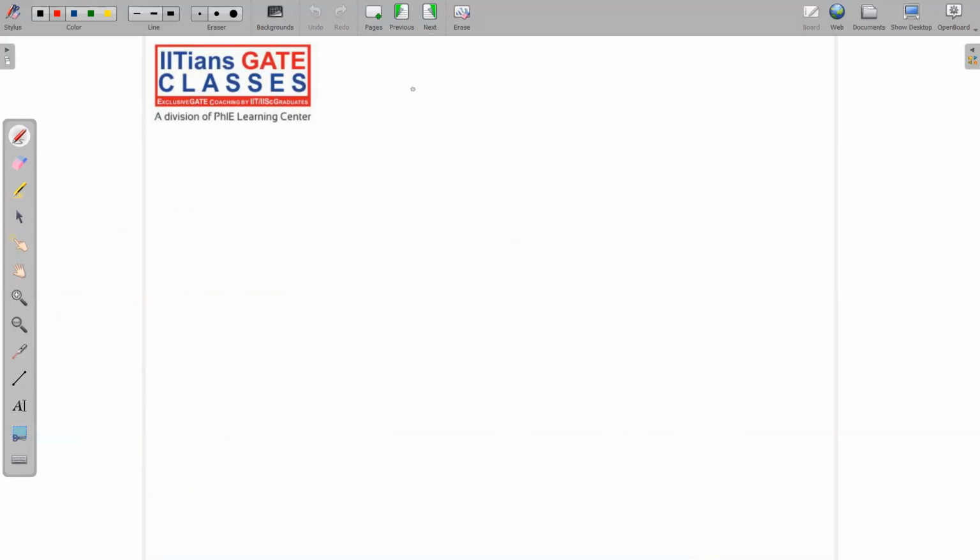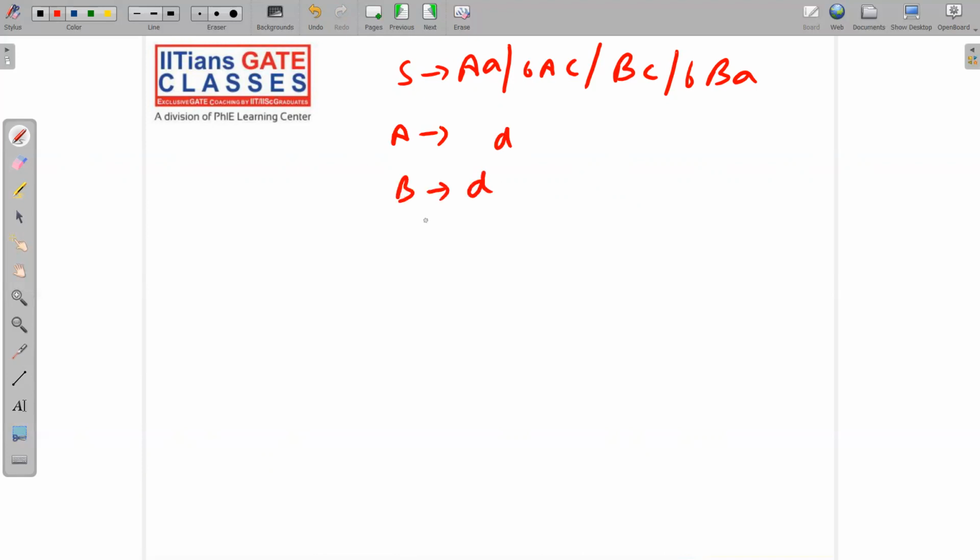Now I will show you a very beautiful example. Try to follow it. So the grammar is S goes to A a, or b E a c, or capital B c, or B B A. And A goes to d and B goes to d. This is our grammar. Now I will try to construct the CLR1 and LALR1 parser for it.